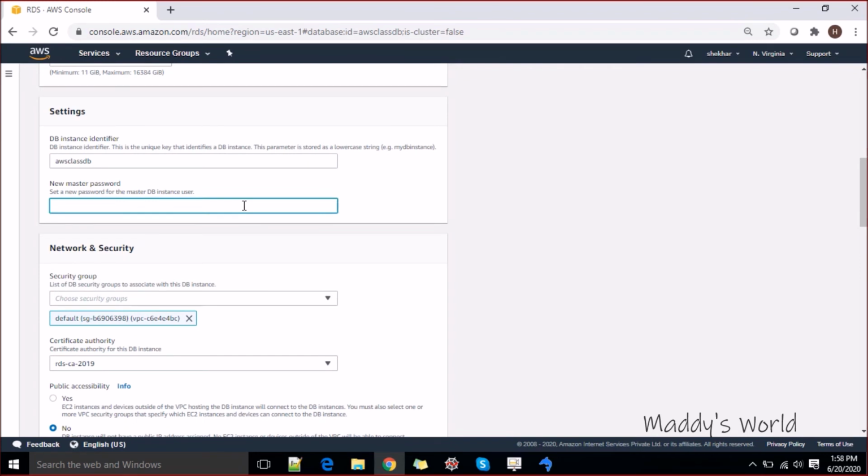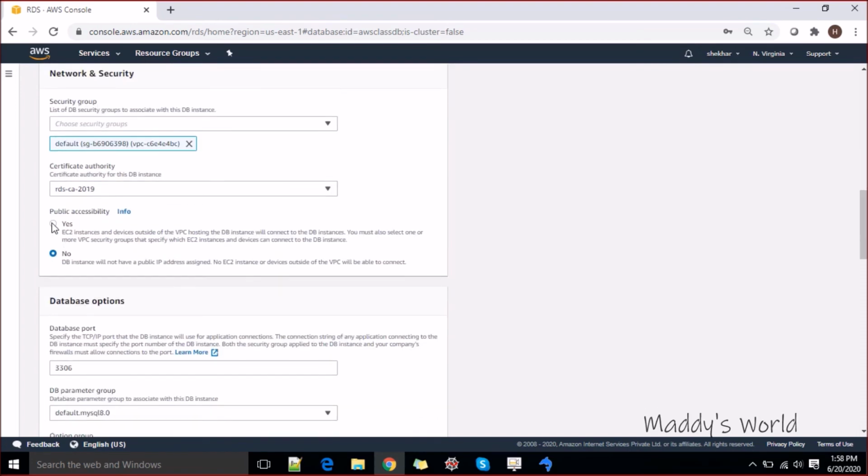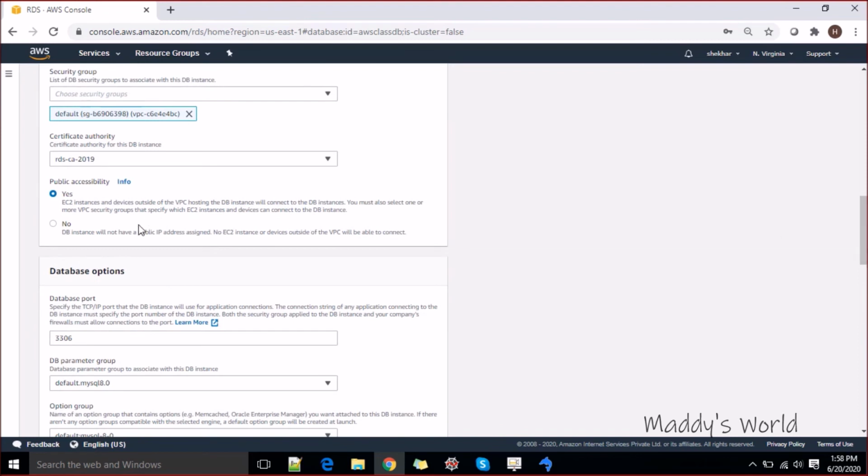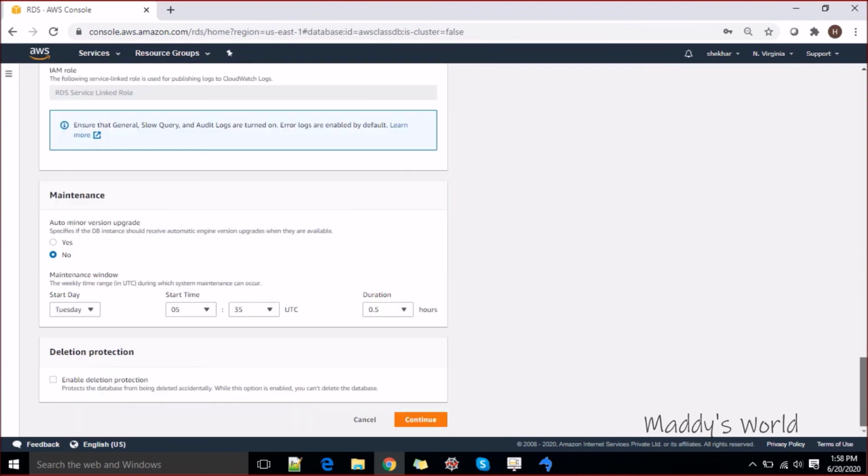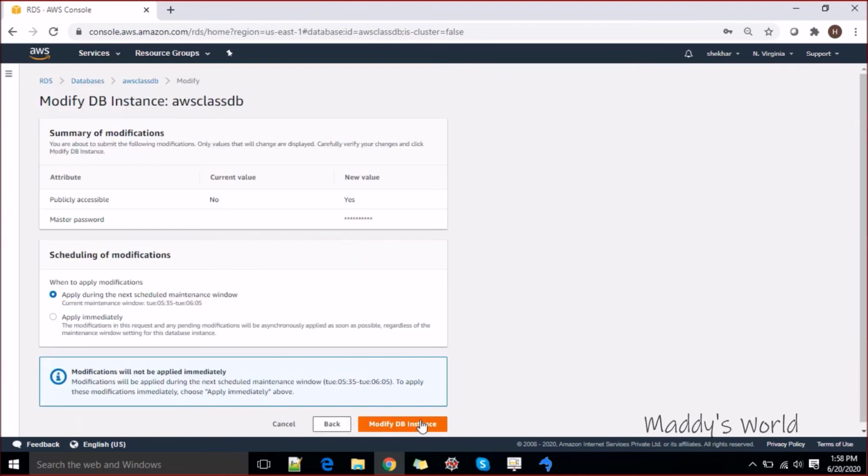Okay, DB identifier, new master password, new password. I'm going to keep the same security group. I will set public accessibility for now, so that I can access it from outside. I selected no last time. That means the DB instance will not have a public IP address assigned, and no EC2 instance or device outside of the VPC will be able to connect. So this was the problem. That's why I was not able to access it. So let's go ahead and continue again.